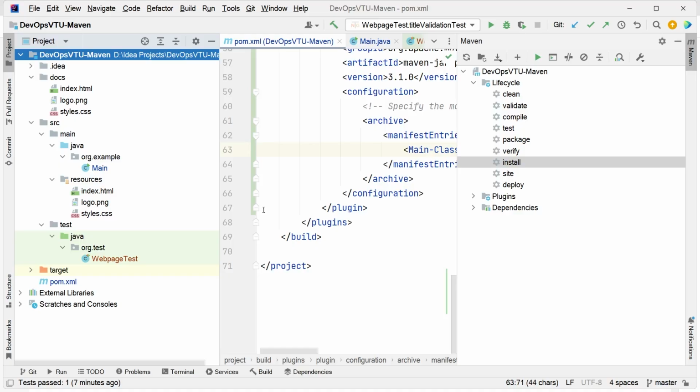This is very important to understand. In the life cycle, clean happens, validate happens, compile happens, then comes test. It is sequential, see, after one after the other. Then we have the package. So before package, it executed the test. So if at all you have any test files, it will execute the test, then only it will go to the next phase.